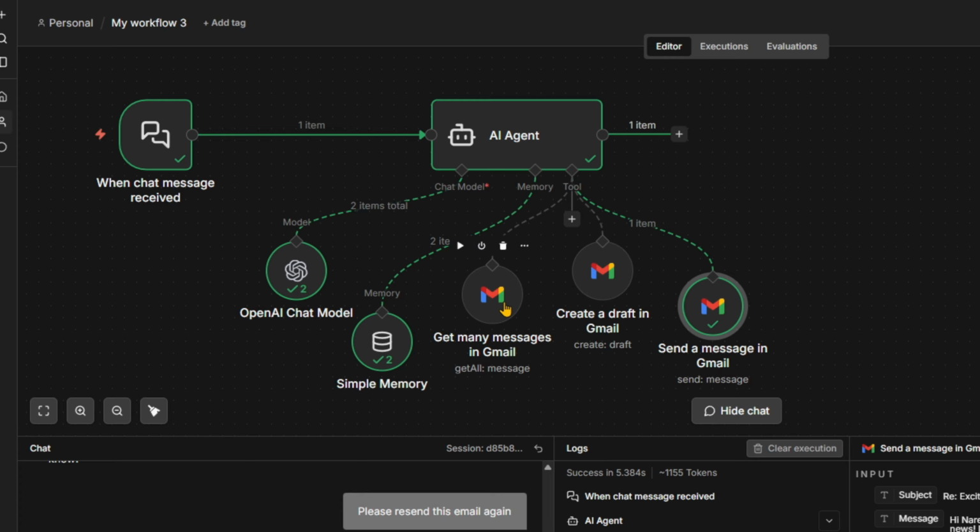One is reading the emails. Second is creating a draft. And third one is sending the email. Now note that for better control, we should always split the permissions into multiple workflows. But this is just for demo. And the purpose is to show you how this tool works.